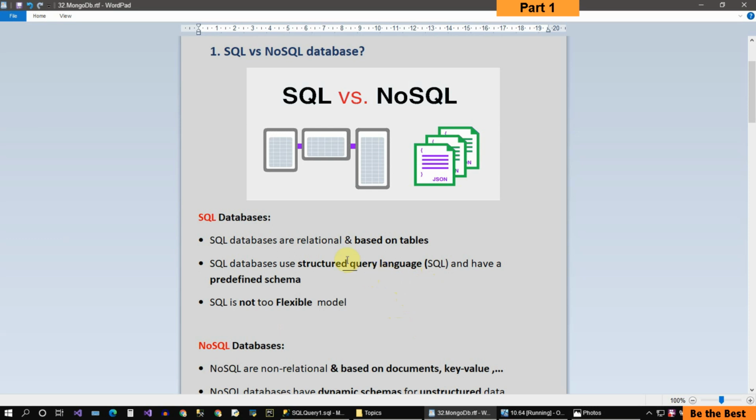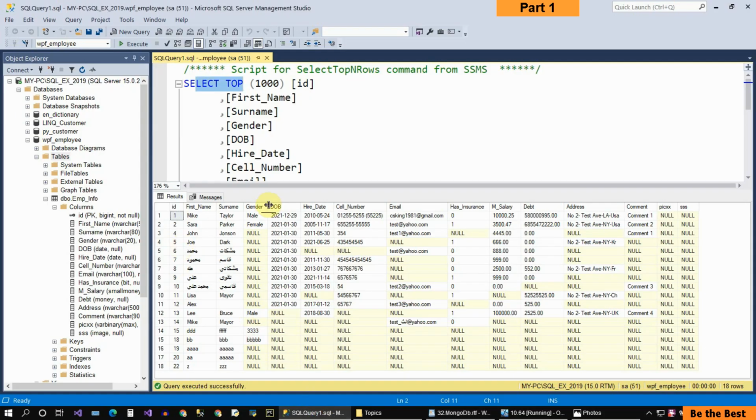And also we have the predefined schema. It means everything should be defined inside the database. For instance, first we need to define the database itself, then the table, then the columns, and the rows. So all of these are defined schemas.